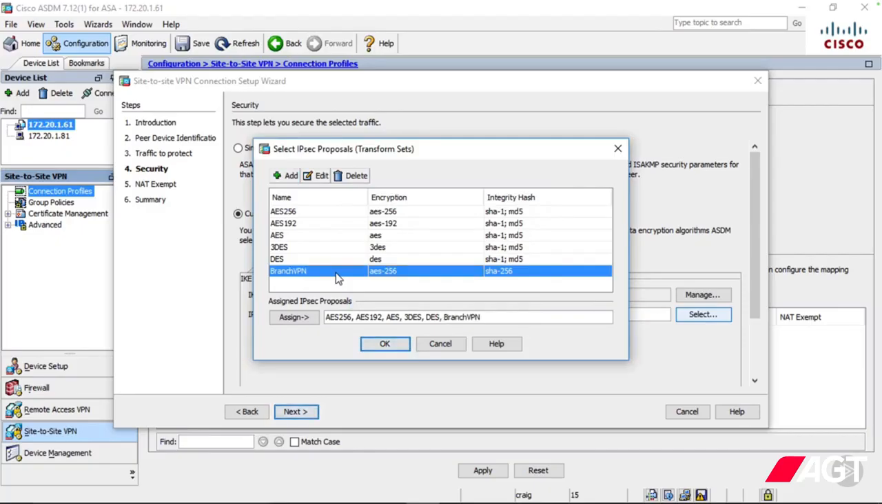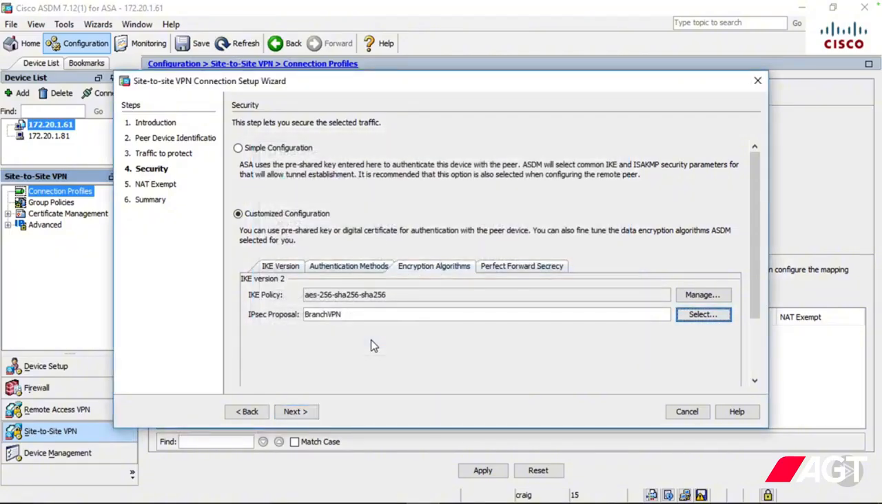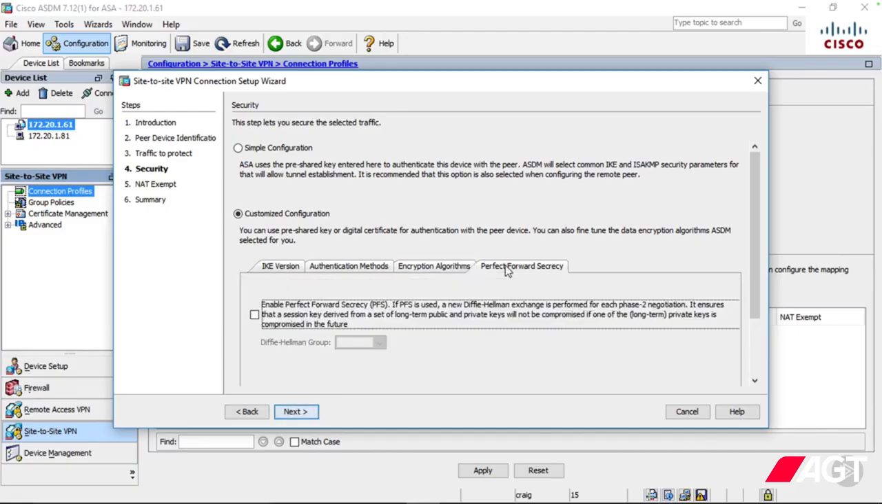Then I'll double click and add branch VPN. And then just to make sure we're not going to use any of these other ones, I'm going to go ahead and delete them and then click OK. And the last thing I need to configure is a perfect forward secrecy. And I do want to enable this. And then it needs to be configured as group 14. So I'll go ahead and click next.